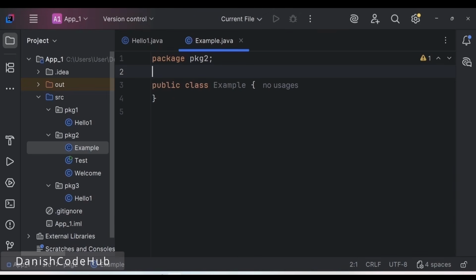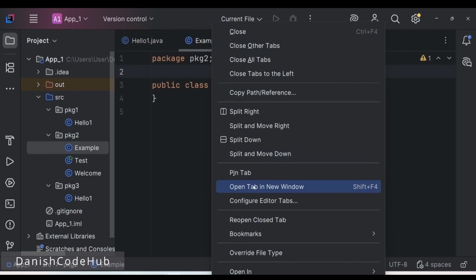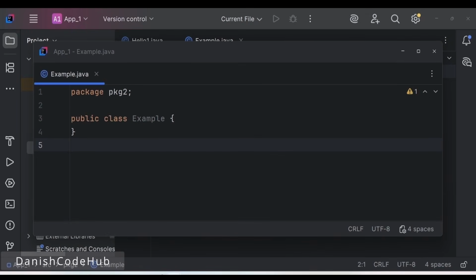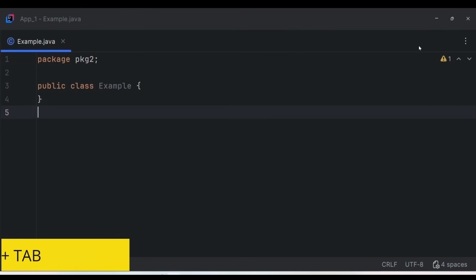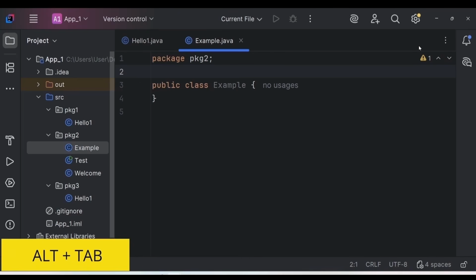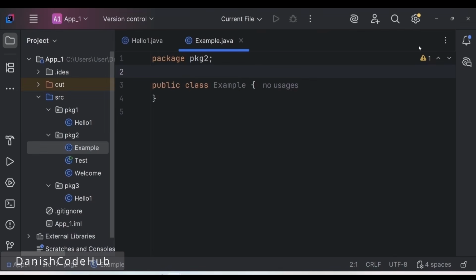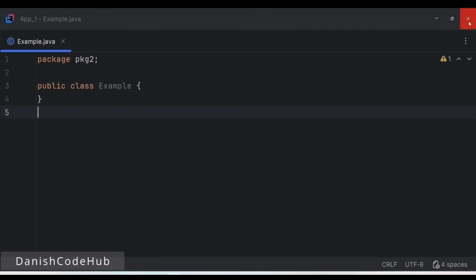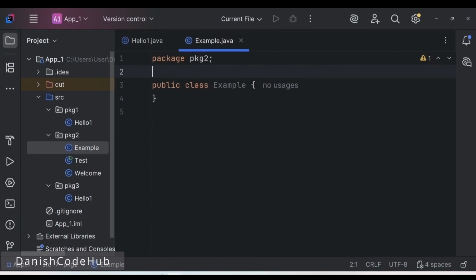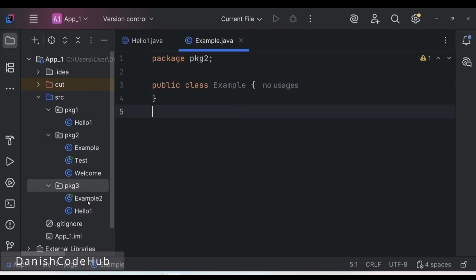But wait, we have one more option, and that is just right click on this and choose open tab in new window. So instead of showing both the files in the same window, it opens the file in another window. Now if you use Alt plus tab, I have two separate windows and I can work on both files at the same time very easily, right? And if you want to go back, just close this from here. Now you are back here. Okay, now I will open this example 2 here.